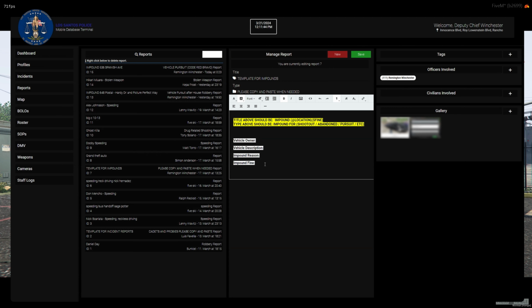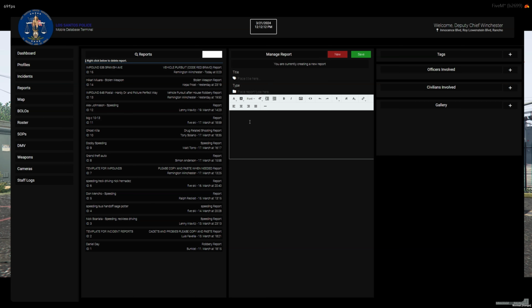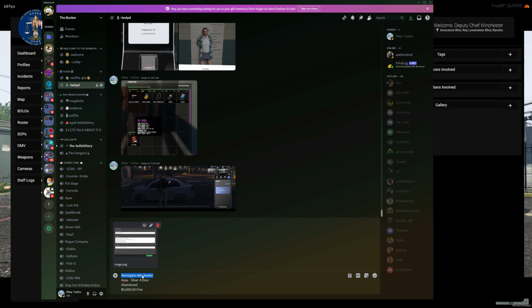So you can do a couple things. You can either copy this format right here, or you can use a previous impound if you like to keep the color format, which is what I'm going to do. I'm going to copy this right here. I'm going to create us a new report. Once I've done so, I'm going to paste that here, but I'm going to change out the names. So I'm going to highlight his name, go back where we were here.